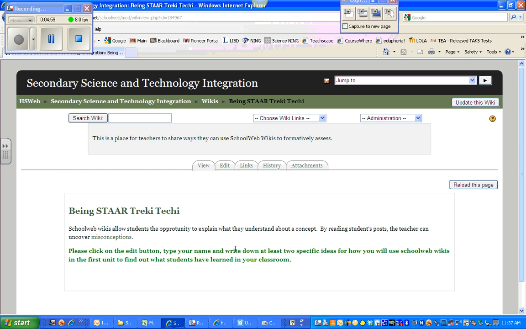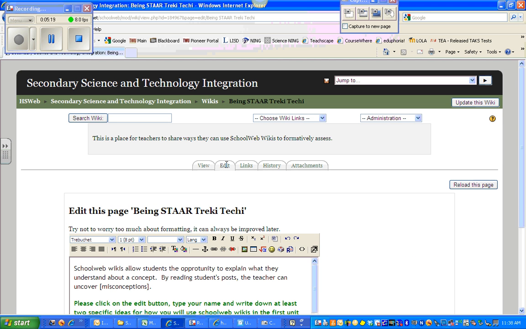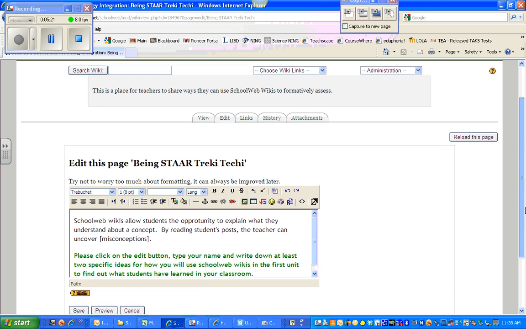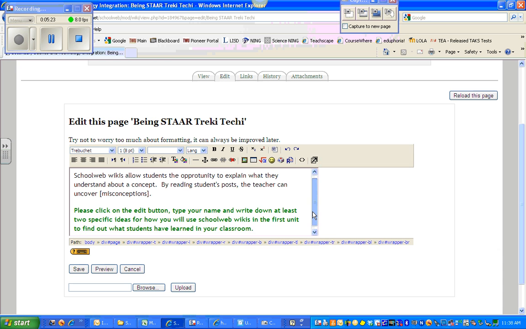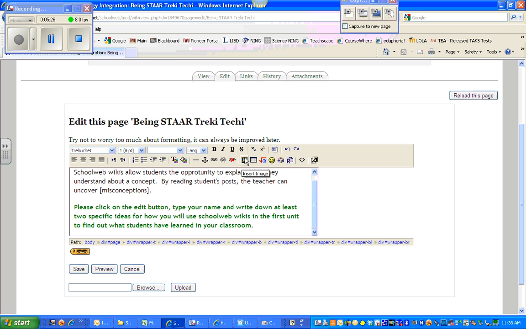When you first click on a wiki, it's going to show you the view, just exactly what it looks like here. Whatever you have typed in as your purpose within our editing option is displayed. You'll want to click on the Edit tab in order to add any more information. If you wanted to add any type of picture into it, you would use this icon right here. When I hover over it, it says Insert Image.